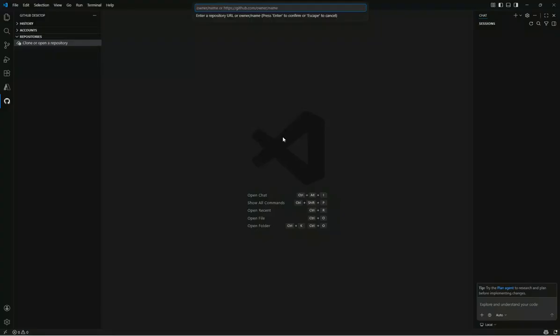Use the source control panel to stage, commit, and push your changes to GitHub. Simply write your commit message and press the checkmark icon to commit. Then click on the three dots menu and select Push to send your changes to the GitHub server.